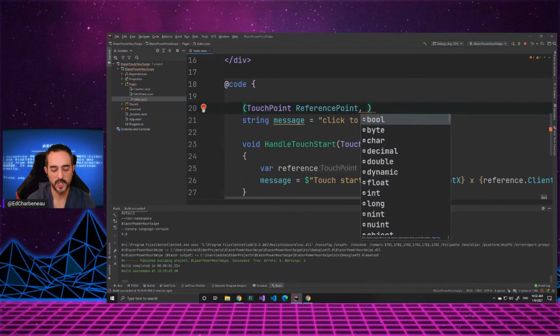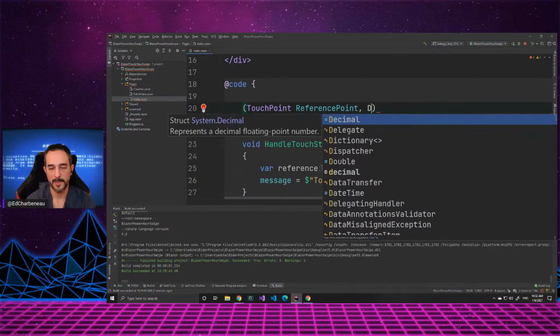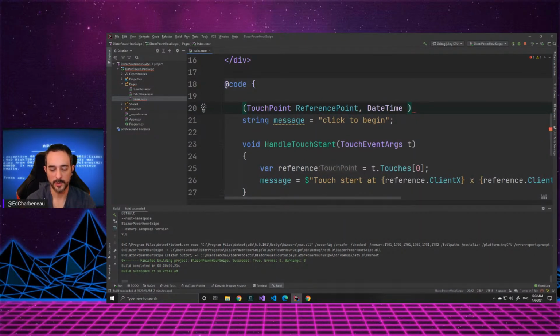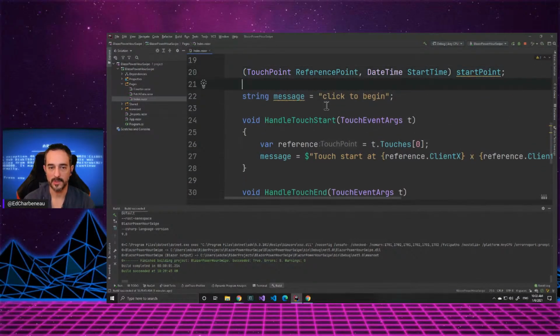It's kind of a cheap way of creating a class. These two values are going to be coupled together. So I'm going to get a reference point, and I want to capture the date and time. There is no simple time object, so I need to get the full DateTime object here. I want to capture the actual date and time that these events happen. So I'm going to grab the start time of when that touch starts happening, and I'm going to call this my start point. It's a tuple of a touch point and a start time, and this is a field. So this field will have both of those values in it.